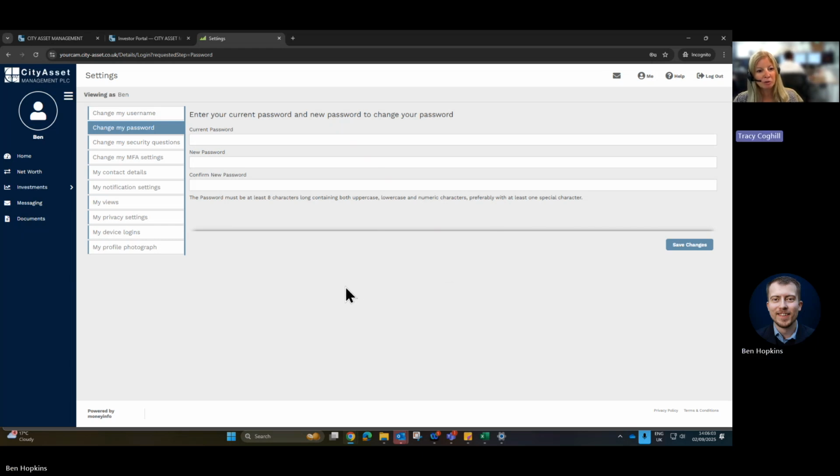Fantastic. So you can change your password there. What about the other settings? Changing, for example, the security question for that authentication you talked about? Yep.